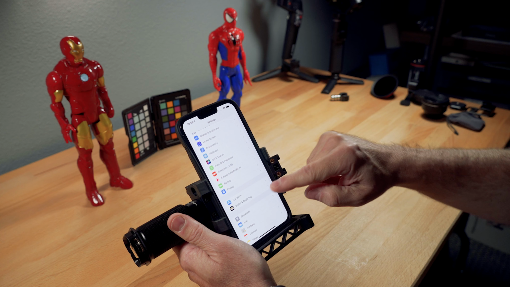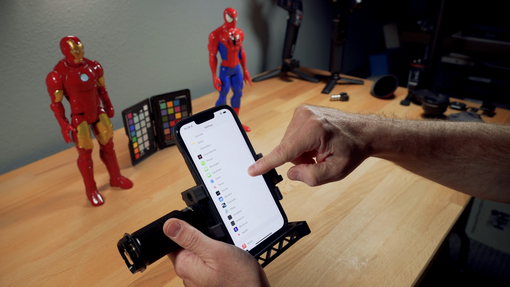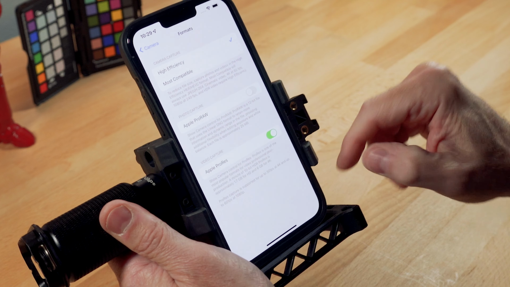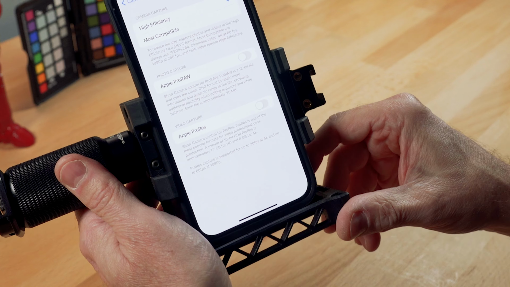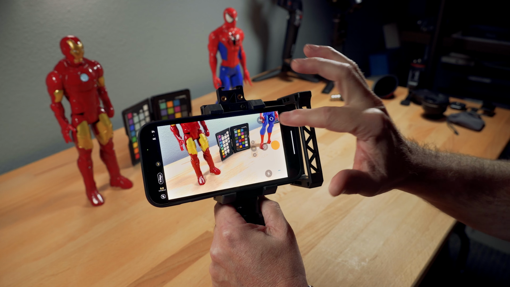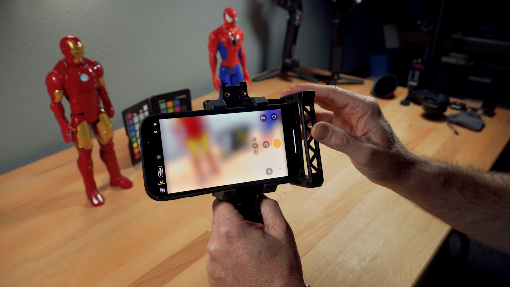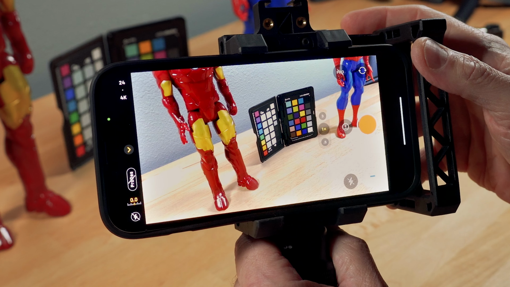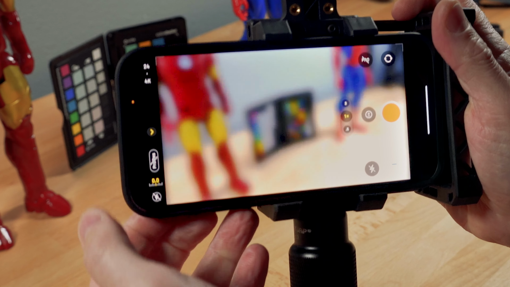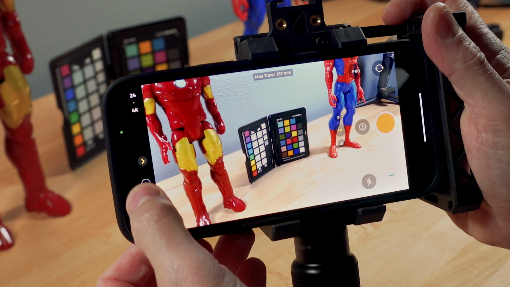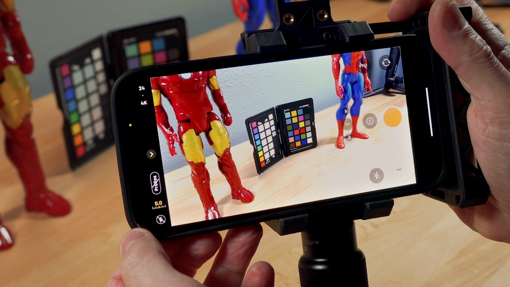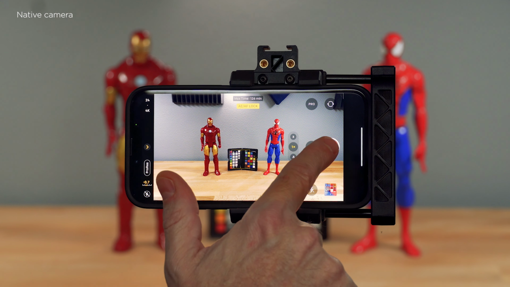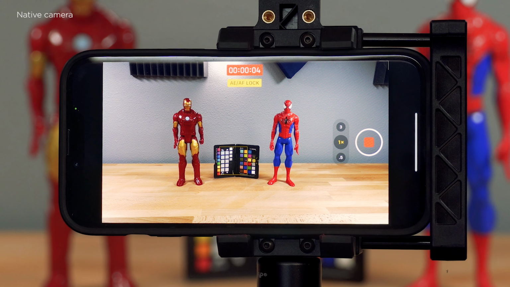So to use ProRes in the native camera app, you just have to select it in the camera settings. Then you'll see the option in the actual app interface. And there you turn it on by hitting the Pro button and then simply selecting it, or by using the logo. Turn it on or off. And now you're ready to shoot ProRes. All right, so I'll shoot a test clip here. This is the native camera app.